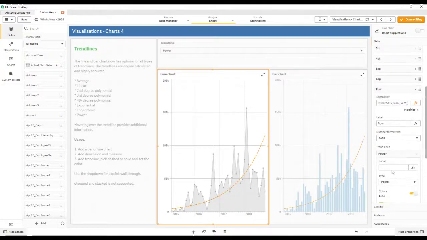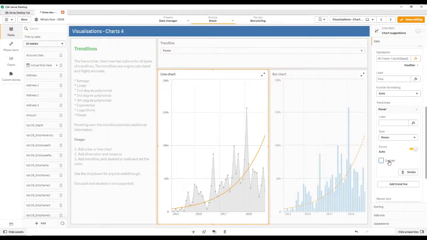Let me show you dashed here. You can also make it a solid line or make it a dashed line. And then colors, you can either pick a color or make it automated.